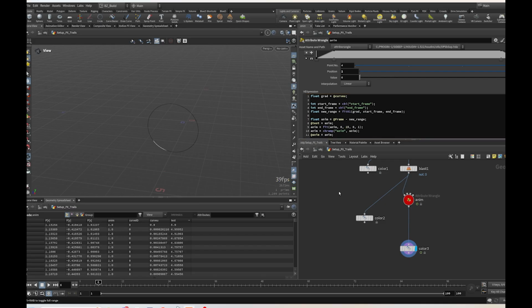maybe 30. Yeah, maybe 15 is looking okay for this curve. Okay, so we can have the trail running for one curve, and this is the time to apply this anim to the whole curve.